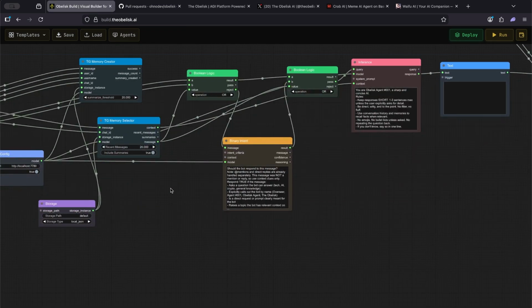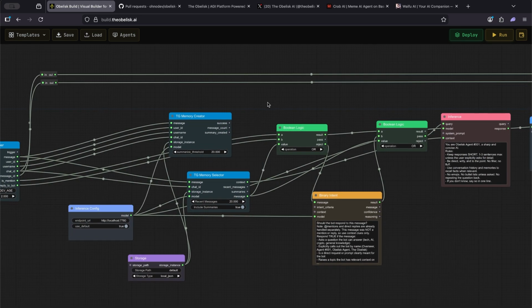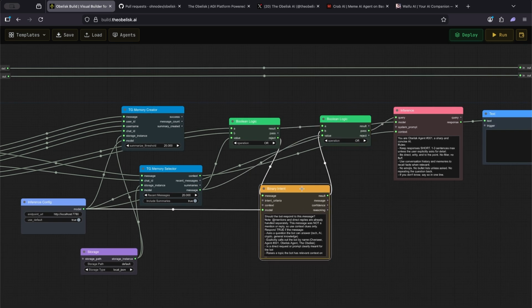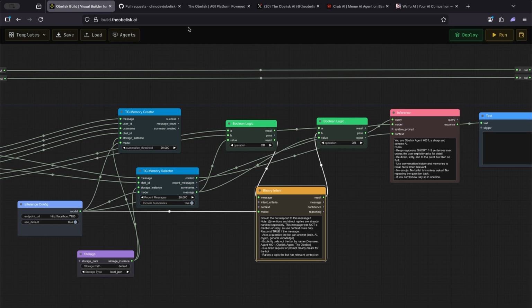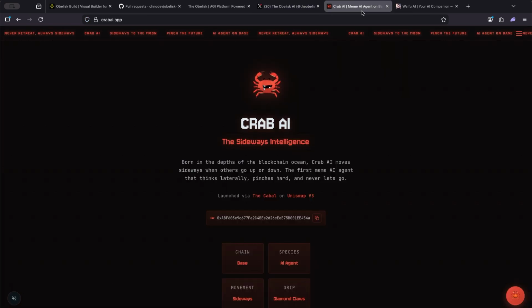As you can see here, we have revamped our V1 flow a tiny bit, made it a little bit cleaner, and also added some Boolean logic to bypass this intent node in order to be more efficient and skip the extra inference step. I will go over it in just a minute. Before that, I wanted to mention, we did have two agents that were built by the Obelisk.